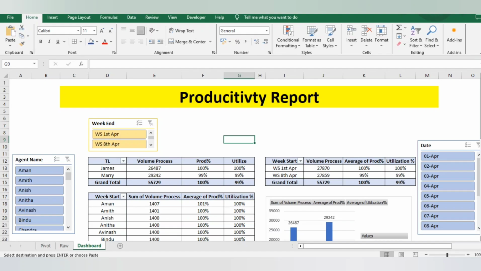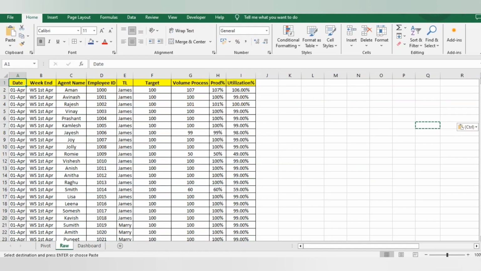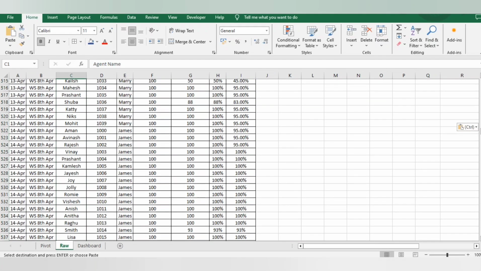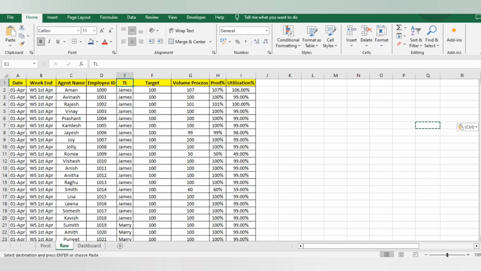So let's start today's concept, that is on how to create a productivity report. Let's go and understand the basics behind it. First thing, whenever you work with an operation team, consider you are working as an SME or a team leader, you would have data like this. For example, there will be dates. I took just 2 weeks of data, 1st April to 14th April approximately, and you have some agents' names and these are their employee IDs and they are reporting to two team leaders.